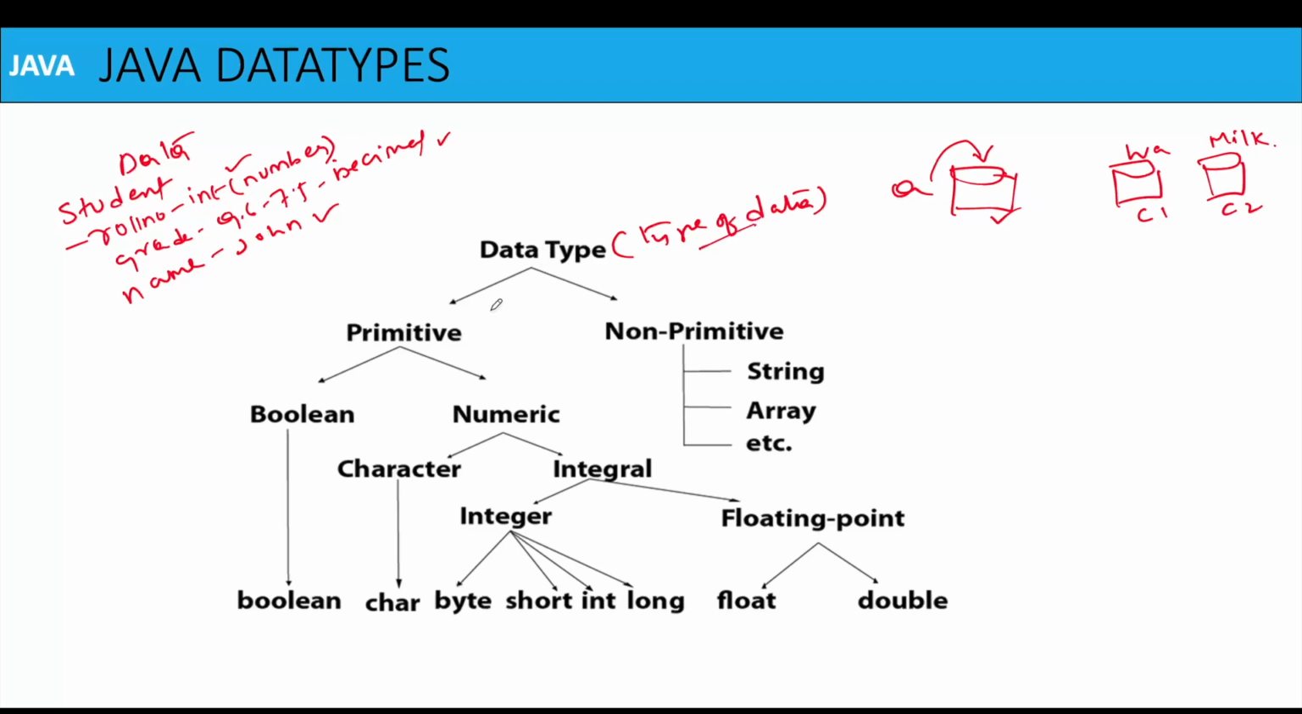Now it comes to the types of data types. We have primitive data types and non-primitive data types. Primitive is nothing but primary data types, or predefined, which are inbuilt. We also call these built-in data types. These are all known as primitive data types, which come with your compiler specifications.